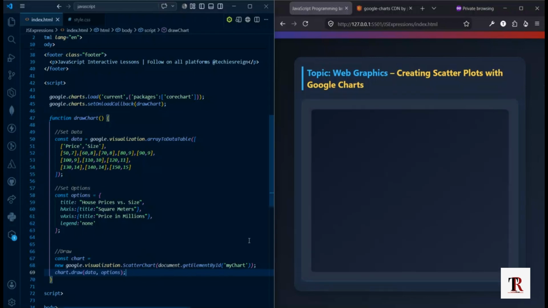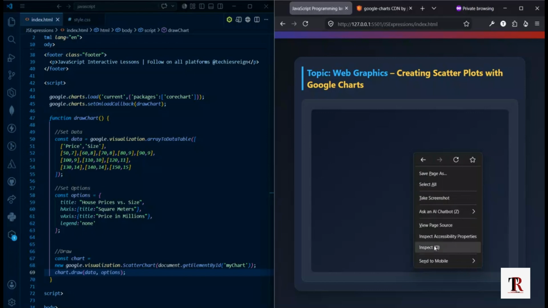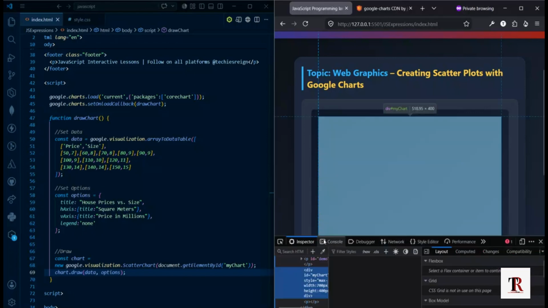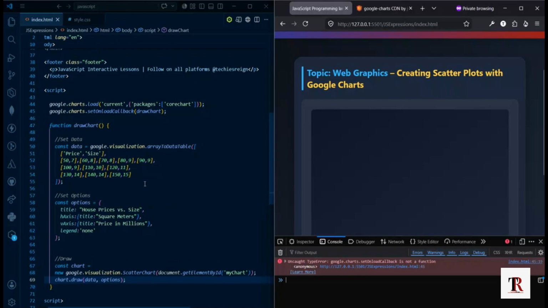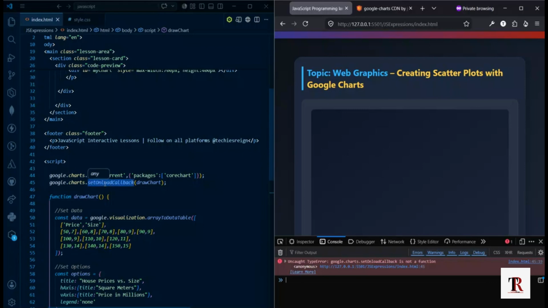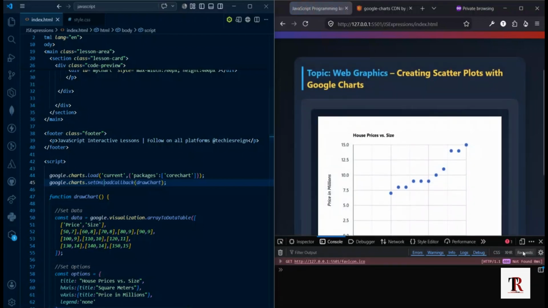So actually nothing is happening. So it must mean that there's an error somewhere. So let me inspect to see where the error is. setOnLoadCallback is not a function. setOnLoad. This is supposed to be camel casing. So capital L and not small l.